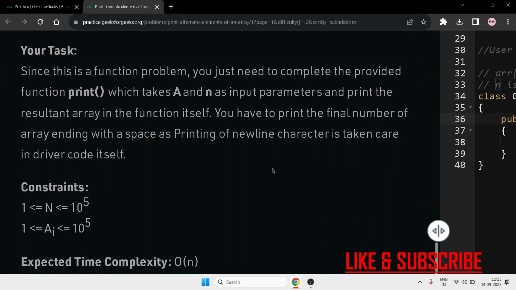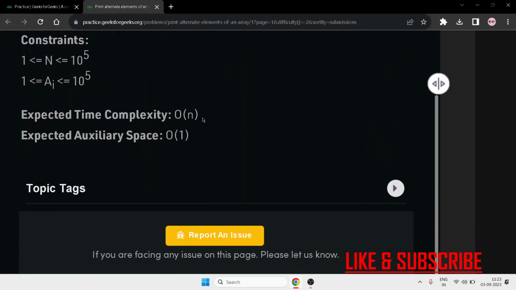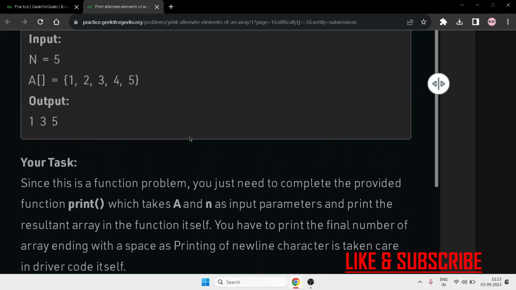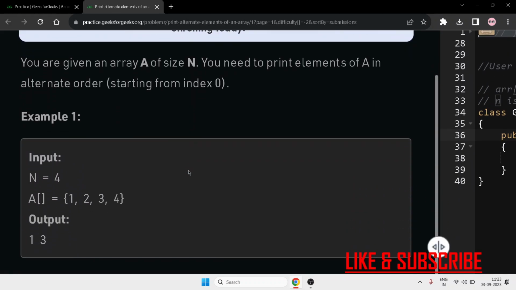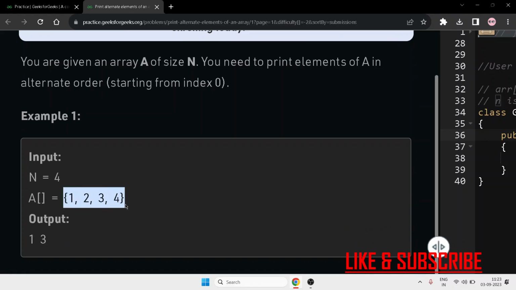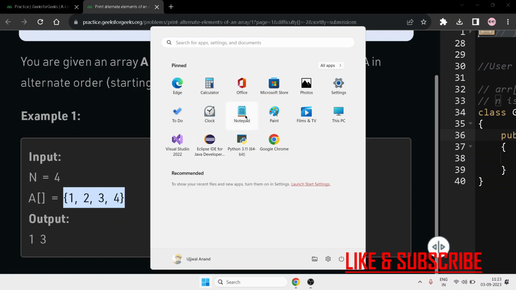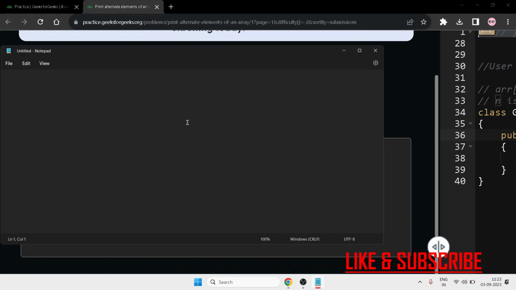The constraint is that the time complexity should be O of n and the space complexity should be O of 1. So now let's understand what the alternate number is. If I take this example itself, and copy it and print it in my notepad, let me increase my font size so that it is visible to you guys. I hope it is visible.